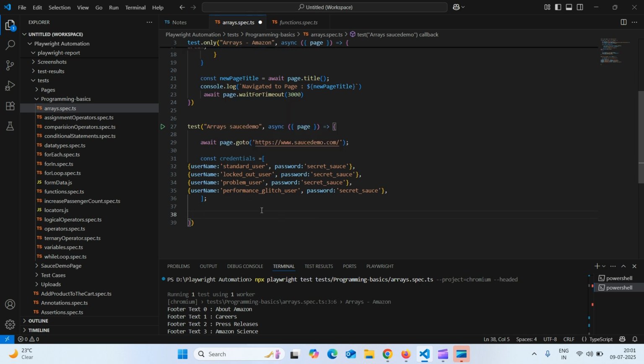Const credentials is an array of objects, and inside the square brackets we have to create multiple objects. So we are using, I always forget its name, curly braces. Username and password, username colon and the values in single quotes. And we have to use a comma as per the syntax, value 1 comma value 2, correct? And here value 1, value 2 and value 3, these are all objects.